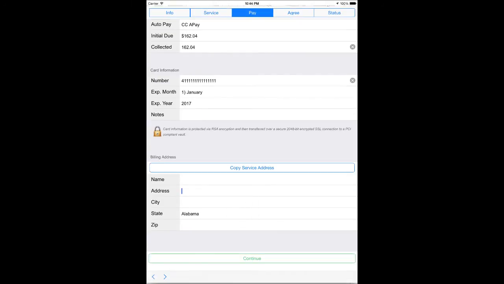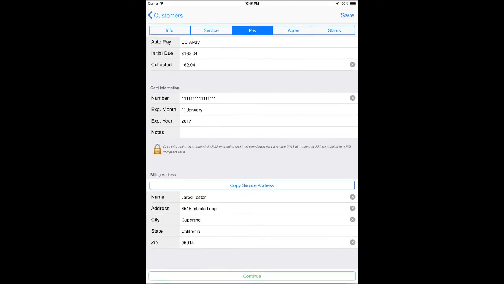It'll also bark at you if the expiration date is expired, so that way you don't try to collect an expired card, which you'll never get paid from. And then you can collect or copy the service address, or you can adjust it to something different if their billing address is different.